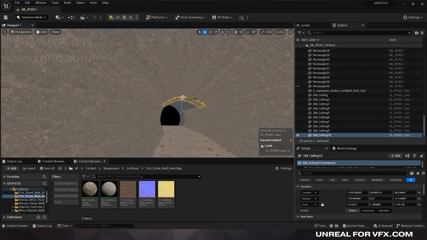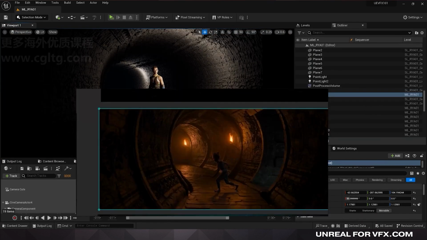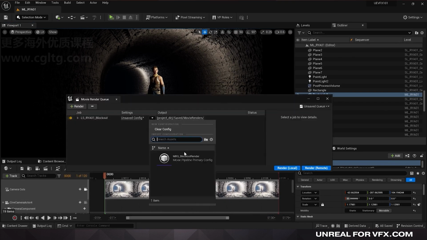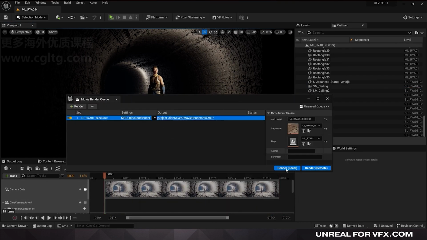So once you're finished populating this throughout the scene, make sure to kick off another progress render. Use that blockout movie render queue config so that we can save our progress and look back at it at the end.